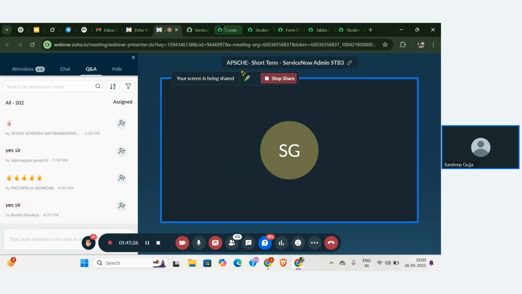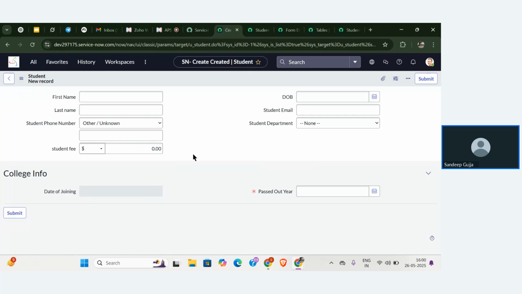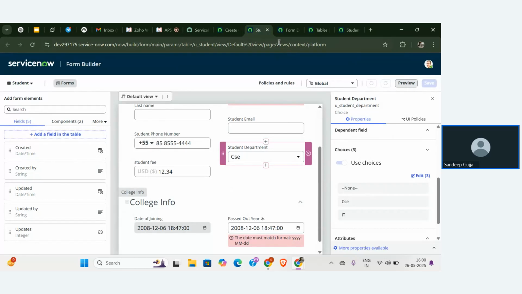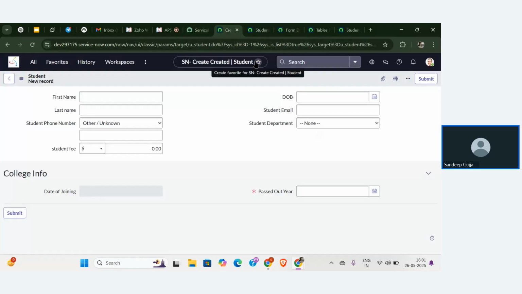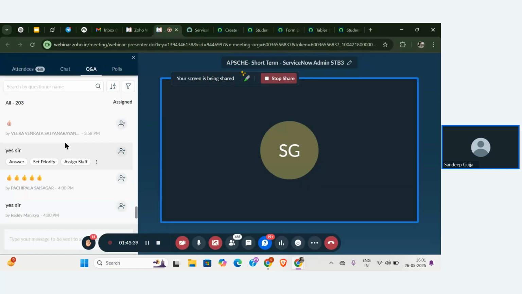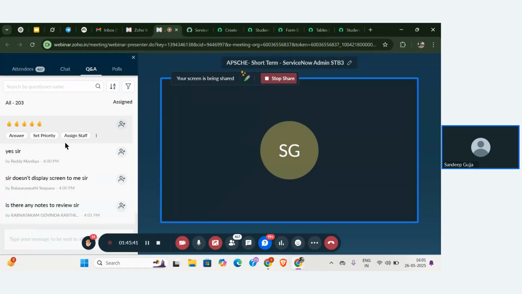So let me go to the, here we have form builder. Here we have form design. Whichever way you want, let me tell you guys. Choose a way. I will choose that and I will display that.